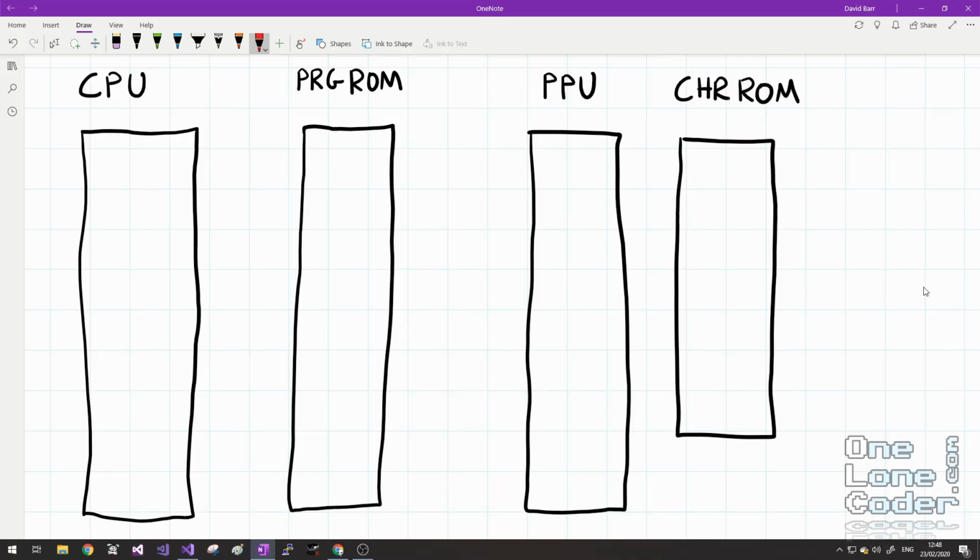So let's get started with a quick refresher on what it is the mapper actually does. Fundamentally, it's a device that translates addresses from a CPU or the PPU into memory stored on the cartridge itself, such as the program ROM memory and the character ROM memory. As we'll see later in this video, some mappers have additional capabilities, but for now let's assume they're just doing this simple address translation.